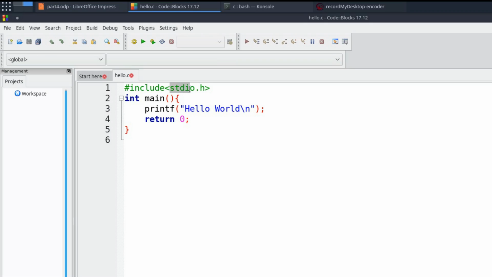This stdio.h is a header file. Header files have the extension .h. stdio stands for standard input output. This header file consists of functions that we can use for standard input and output, for printing messages on the screen, for getting input from the user. All these functions are available in this header file stdio.h.